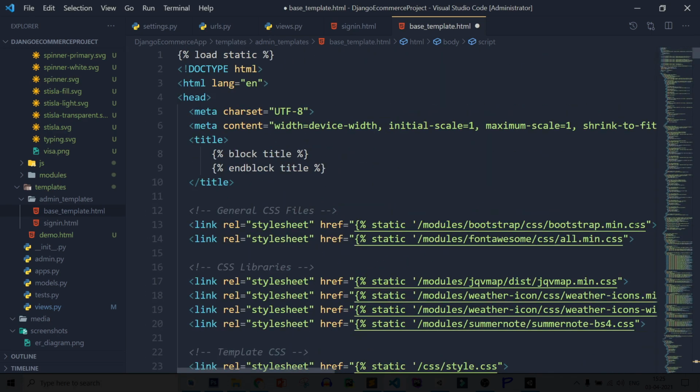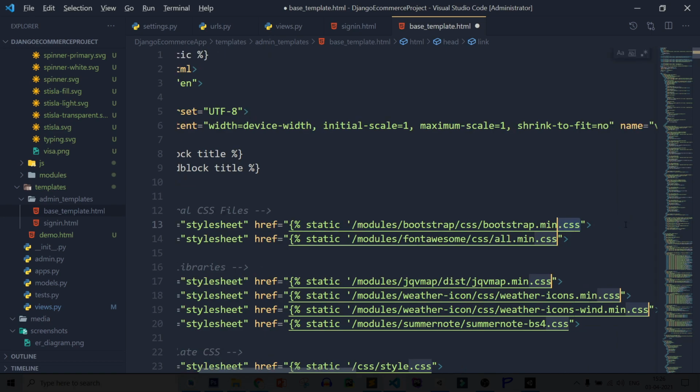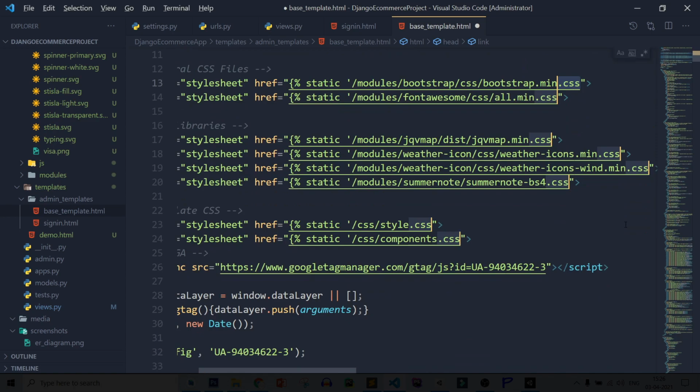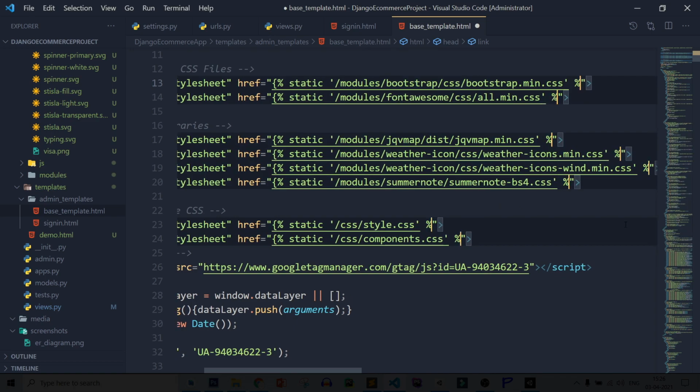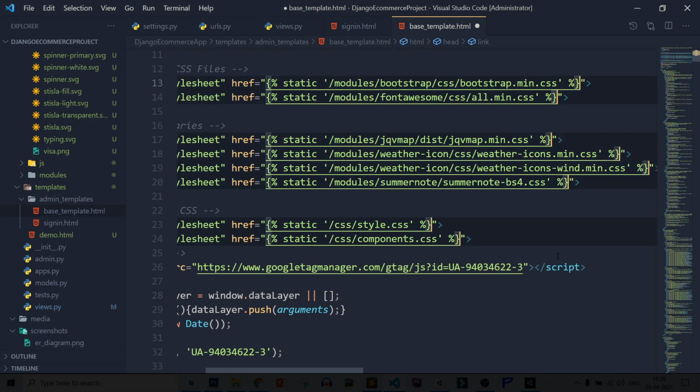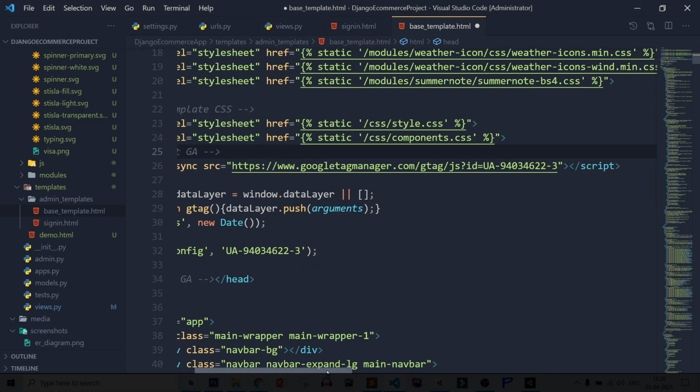So again come to top, this time select .css. Let's check. After that .css, close and close the expression and remove this Google Tag Manager code.